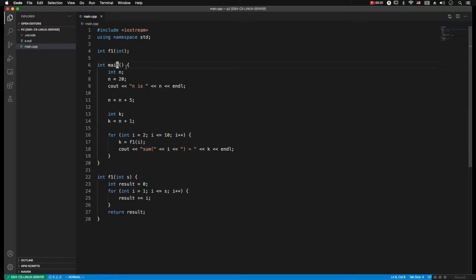So I have a main program. The main part is a loop from 2 through 10, calling function f1. Function f1 computes the sum of integers 1 through the parameter s, and then the result is returned, and then that is printed in a loop.